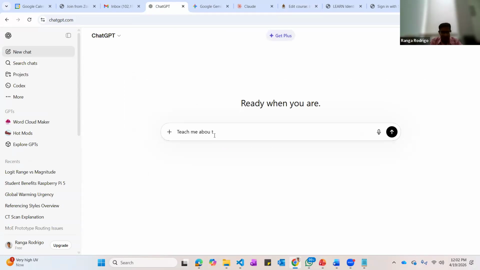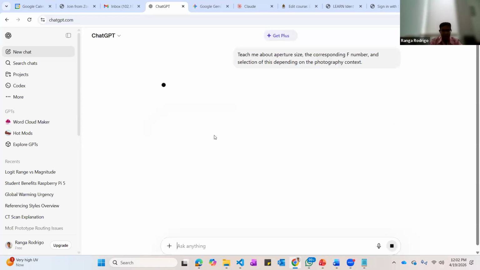Teach me about aperture size. Not D number, F number, right? F number. Let's ask this.